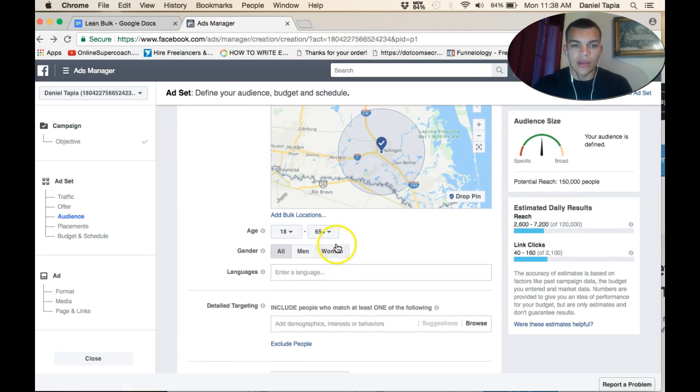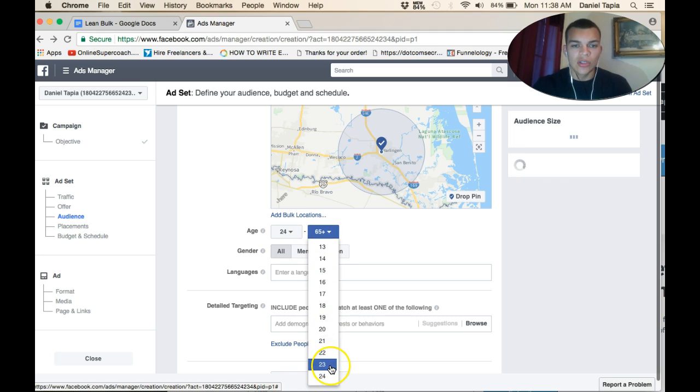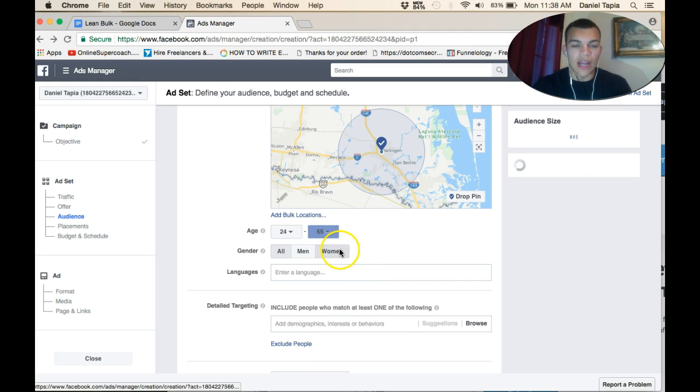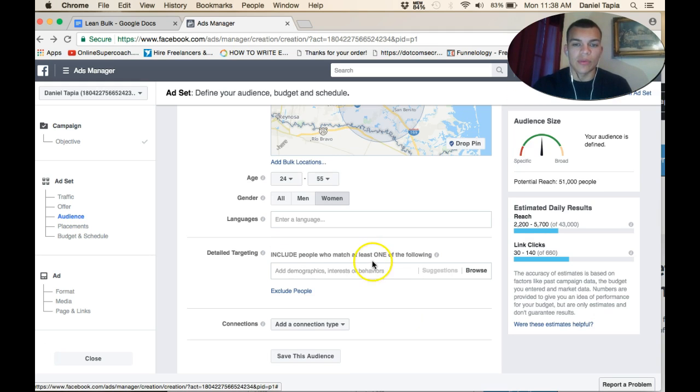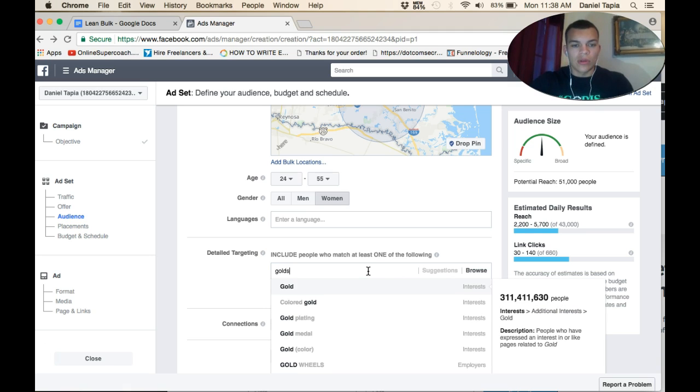That's all right. And I want buyers, so I want someone that's 24 to about 55. And for this particular ad, I'm going to run for women because I want women to show up. And then let's say you're at a gym. I'm going to tag Gold's Gym right now. I'm going to look for Gold's Gym.